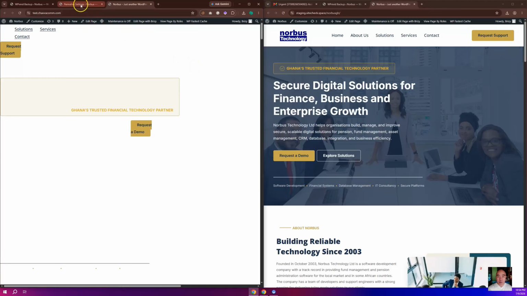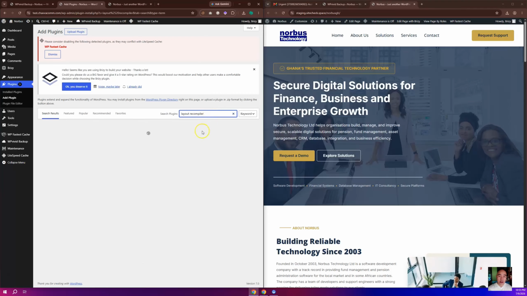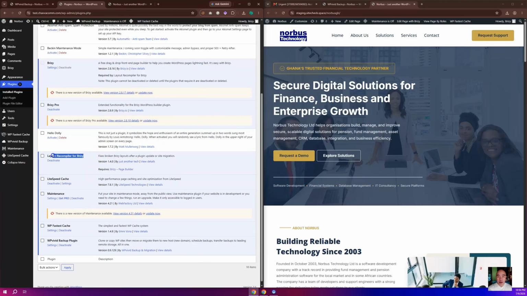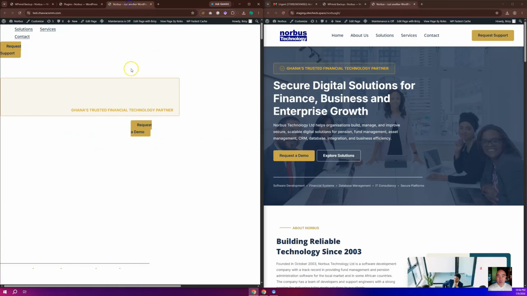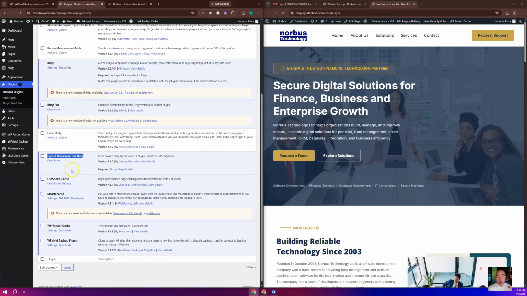To install the Layout Recompiler, go to Plugins, then Add New Plugin. Search for Layout Recompiler for Brizy and hit Install Now. This simple plugin can fix broken layouts after a site migration or whenever your layout breaks after a Brizy Builder update. Activate the plugin, and then let's head back to the plugins area to make sure it's ready to go. Before we run it, let's check out the front end one more time so we can see a clear before and after once the Recompiler plugin does its job.